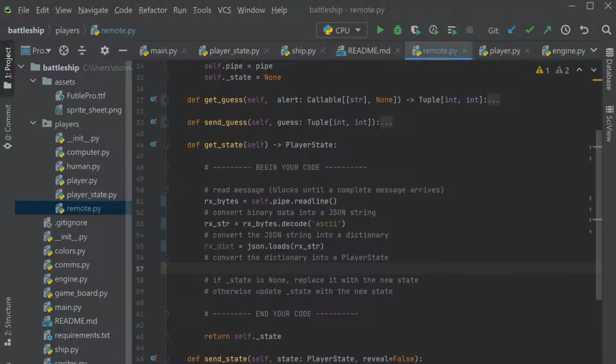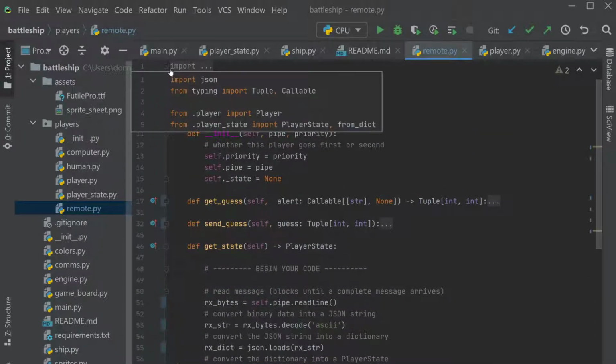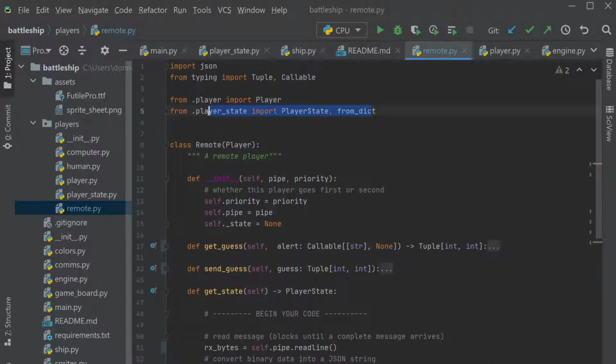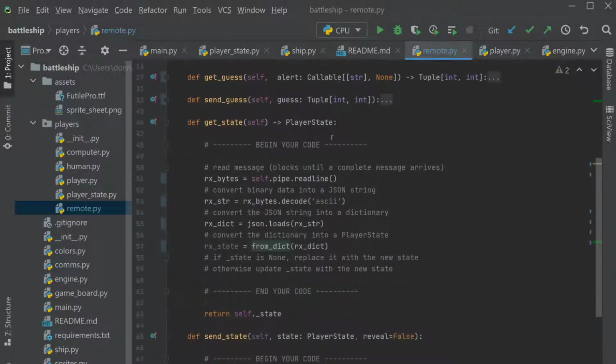And now I need to take that dictionary and actually turn it into a player state object. So I will use the fromDict method. Now, note that this fromDict method is being imported. If we go up to the top here, we see that it's imported from player state. Remember this, you'll actually need to implement this yourself. How do you take a dictionary and turn it into a player state? That'll be next. But since we're already here, let's finish up this function.